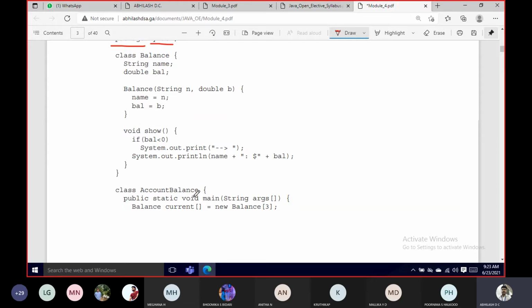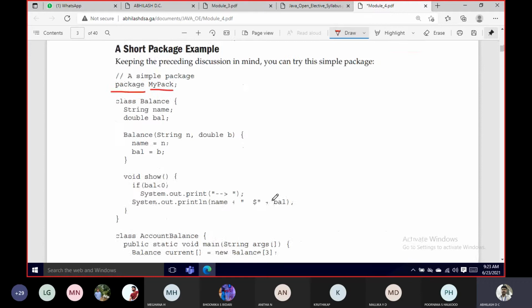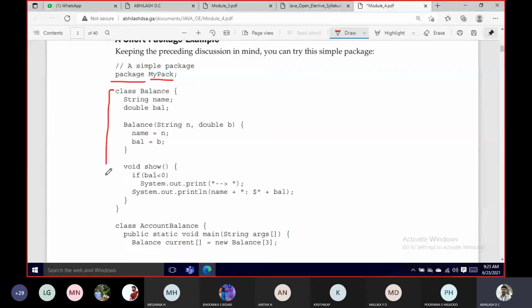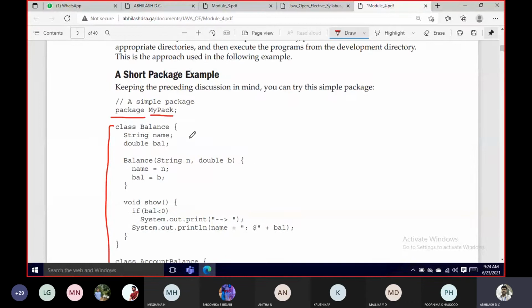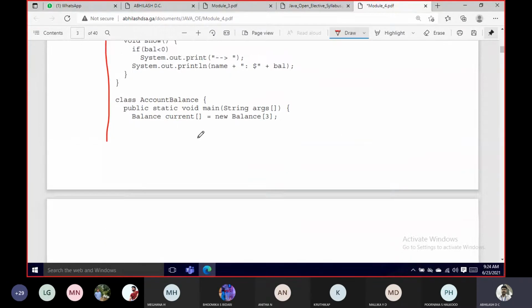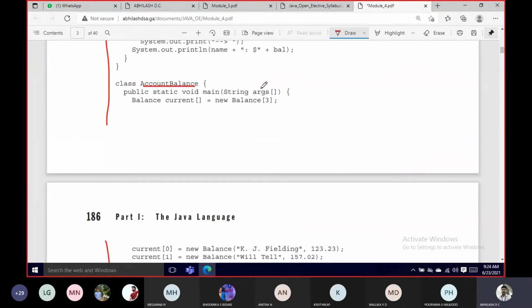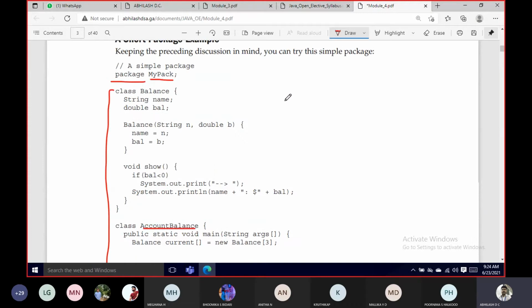Then you have a class AccountBalance, which has a static main, where balance current equals new Balance. So as you can see, there is nothing changed within the package code because it's a class name again. What does this package be saved as? The main class, AccountBalance, will be saved as AccountBalance.java. What is the only thing you are doing now? This particular class is residing at one particular place, which is called mypack. No doubts, no changes, nothing to it. All right, that's what I said.